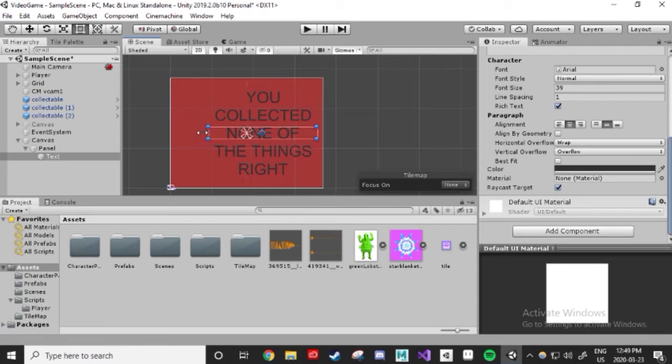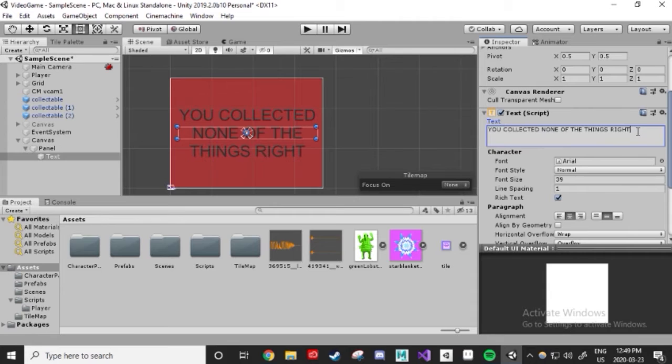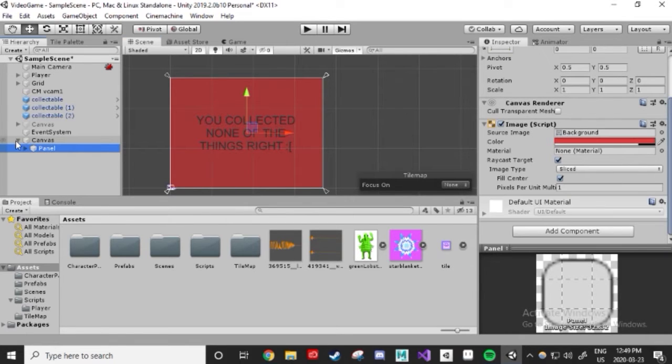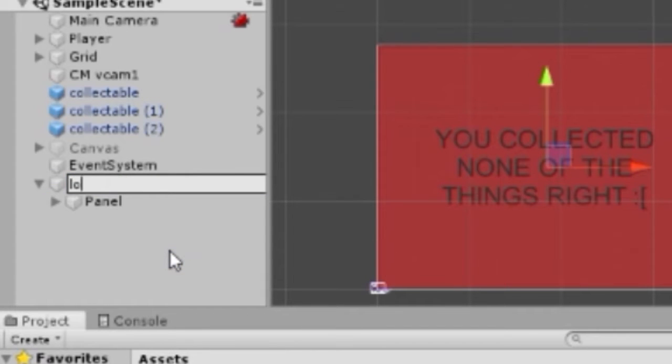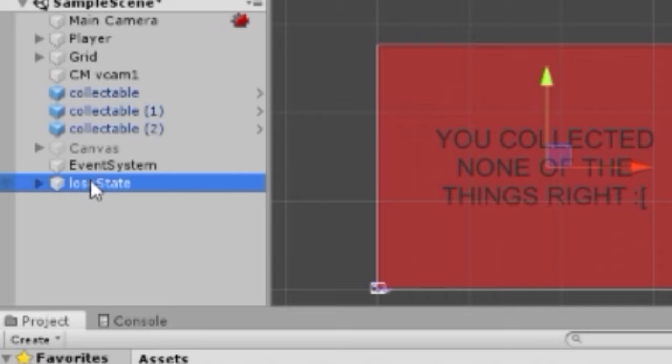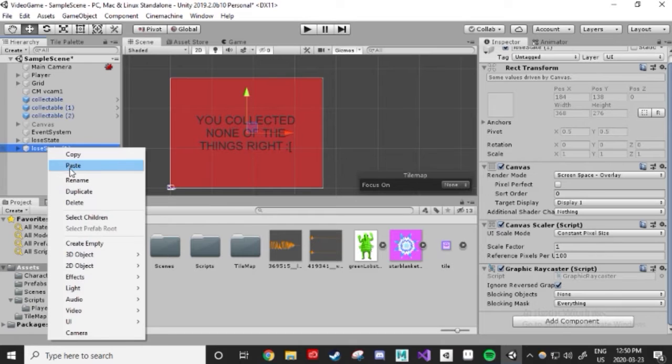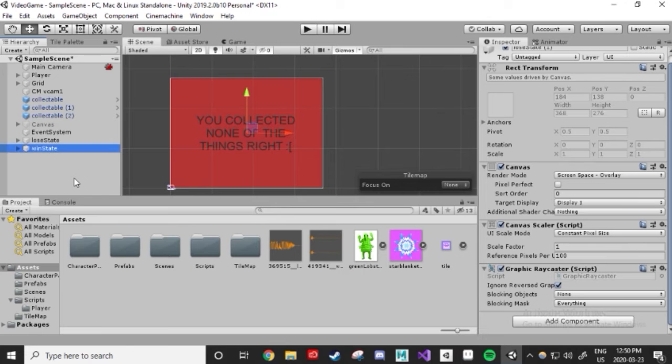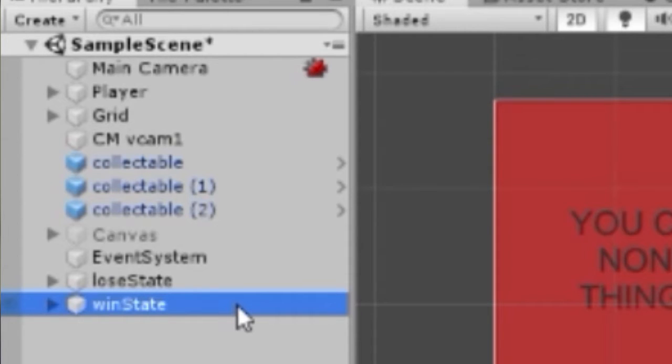I'll use the rectangle tool to give myself some more room to work with and change the text however I want. So great, I'm pretty satisfied with this. Now I'm going to call this whole canvas the lose state. Then I'm going to copy and paste this to quickly make the win state. Let's rename it so as to not be confused later on.